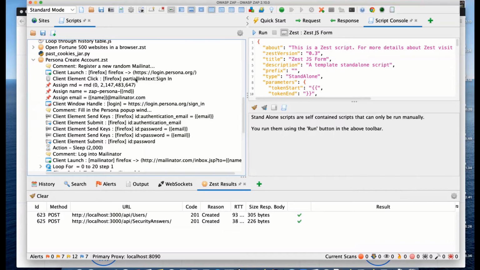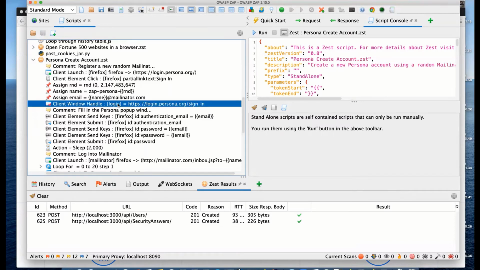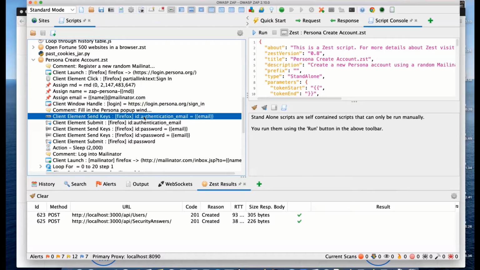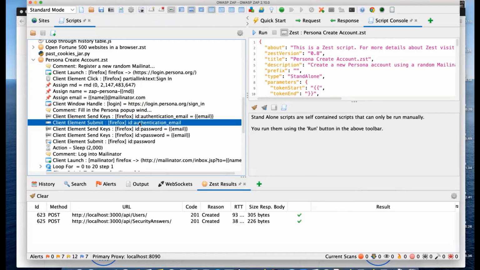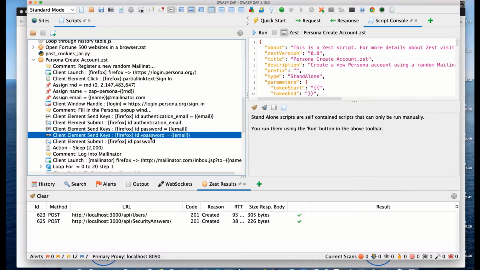So because we've clicked on that link, that will actually launch a new window with Persona. And this is where we grab a handle to it. So the URL would have been login.persona.org/signin, which would have launched a new browser window. So here we use a client window handle action, and we assign that to login. So we can now start working on that browser window. Then we send, so the first thing it asked for was the email. Then you had to submit that screen. Then you had to send the password and confirm the password. I used the email both times, same email, and then you had to submit it.